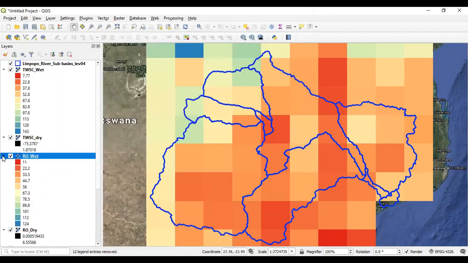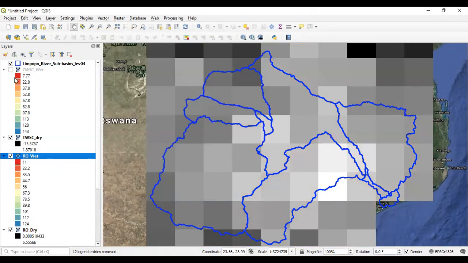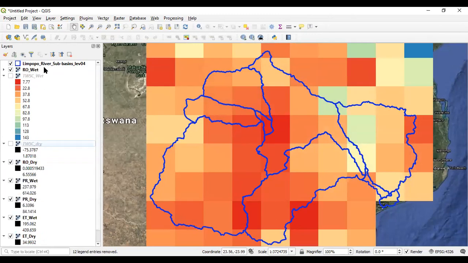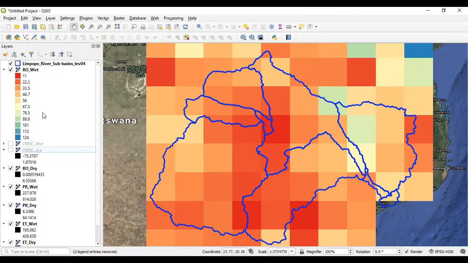So to see results for runoff for wet season, just uncheck the layer for terrestrial water storage for wet season, and then uncheck this one for dry season to be able to view the results from runoff for wet season. Or you can just scroll this layer up, and you'll be able to access runoff data for wet season. You can expand this drop down for runoff for wet season, and you can start commenting and do different quality assurance measures and so forth.